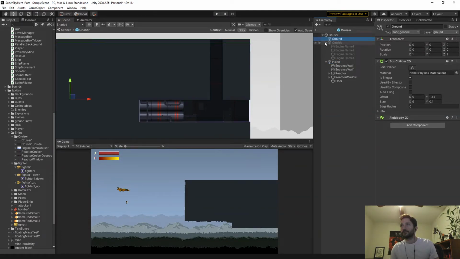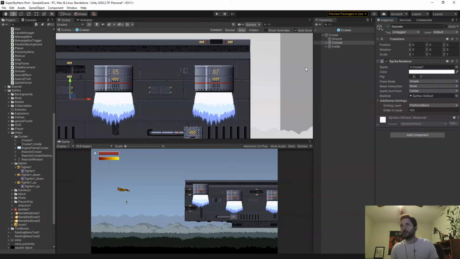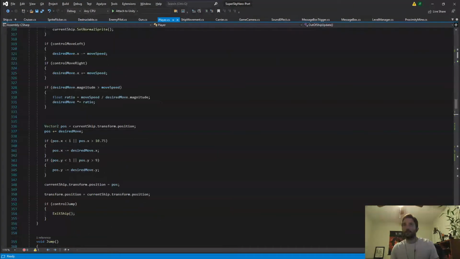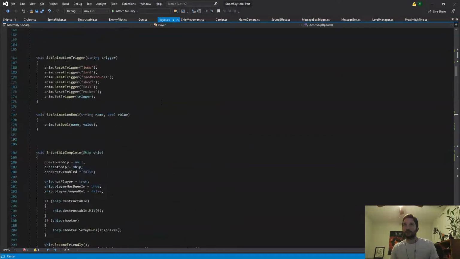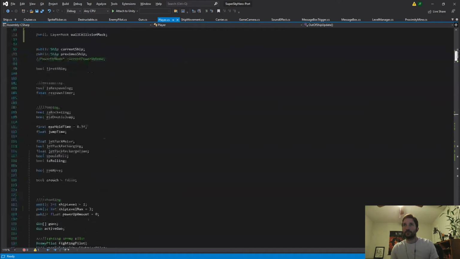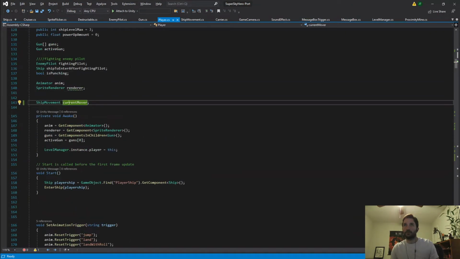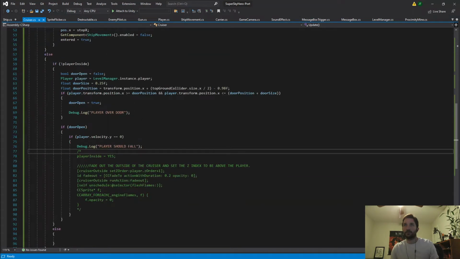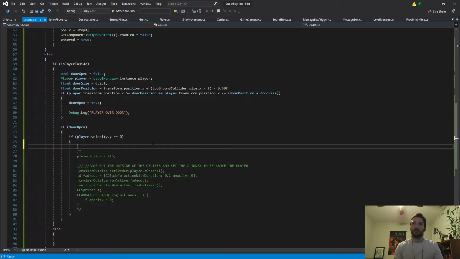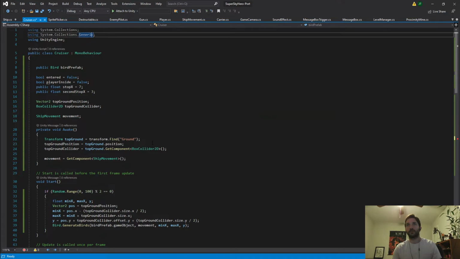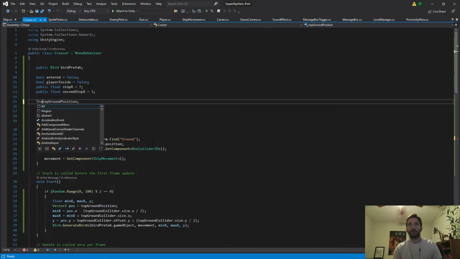Okay. So I need access to the ground, and I need the ground to get disabled. I have the ground transform, right? Top ground. Cruiser. So the player fall should be top ground. Oh, I don't have the transform. Okay, so let's get the transform instead.